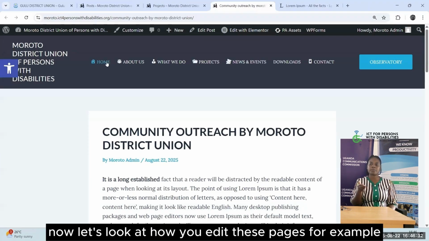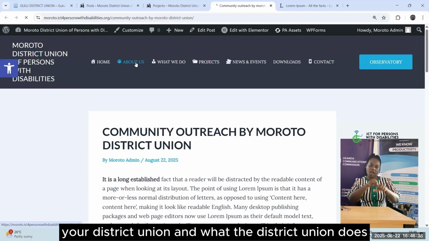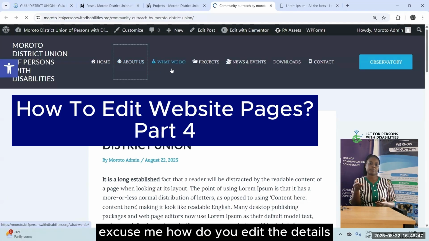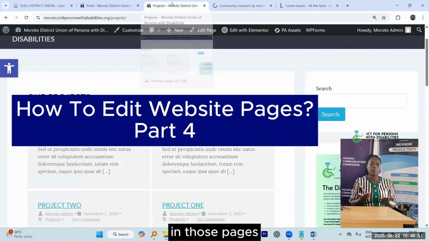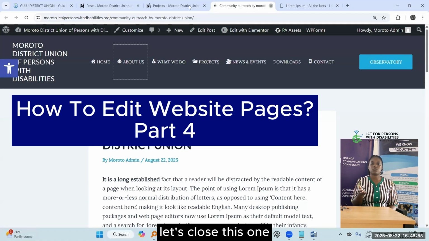Now let's look at how you edit these pages. For example, the About Us page has details about your district union and what the district union does. So how do you edit the details in those pages? Let's close this one.